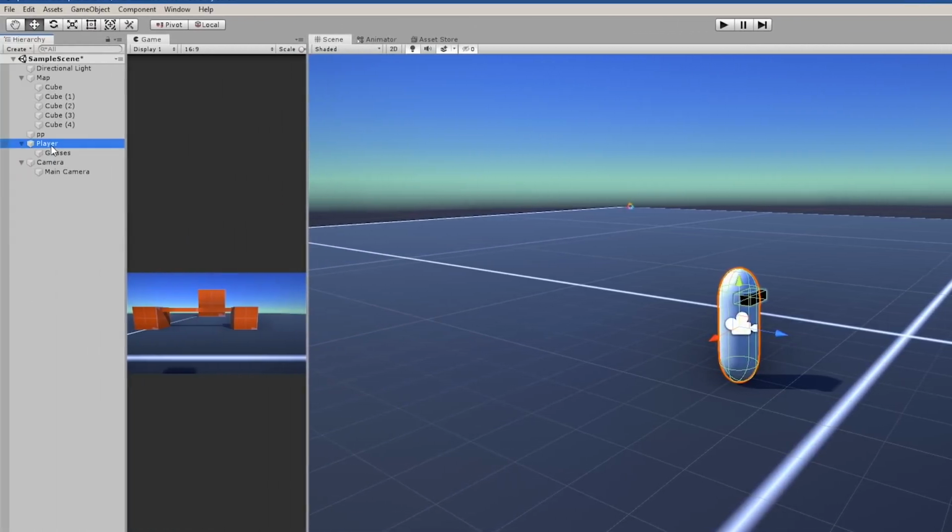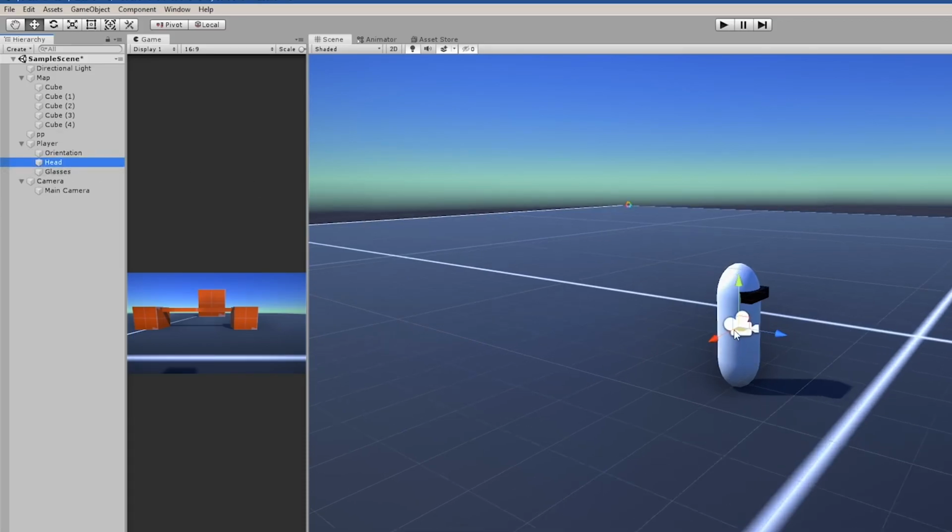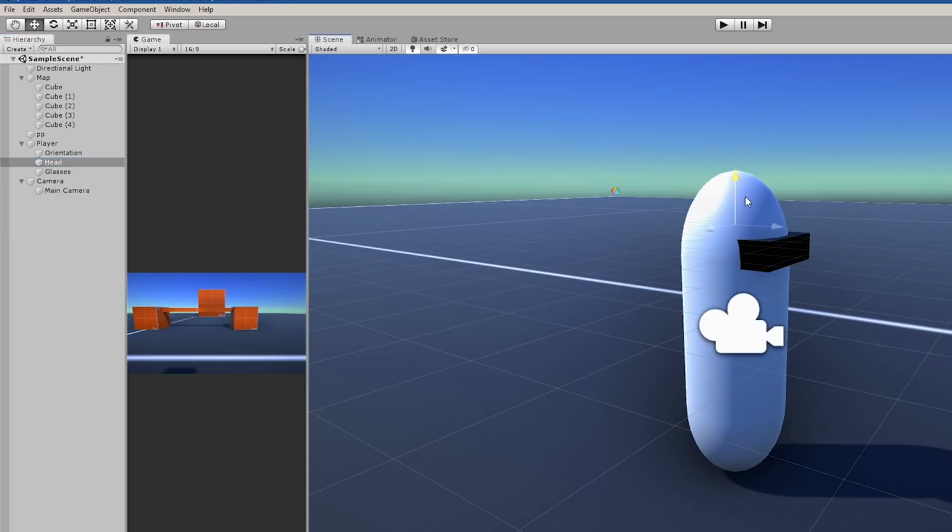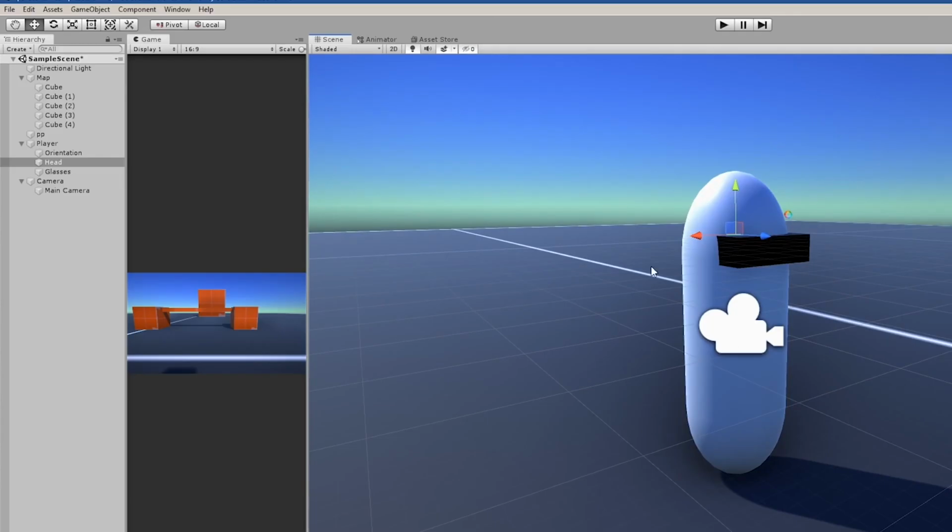Then again, if you go back to the player, we're going to create two empty game objects. The first one we're going to call orientation. This will just keep track of our orientation. The second one we're going to call head, and this is where the camera will be placed. So I'm going to move it up to about there, I guess. And this is where the camera will see.